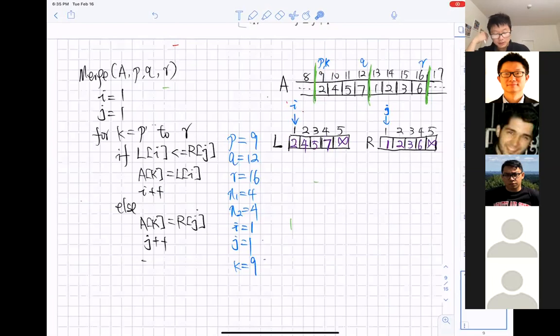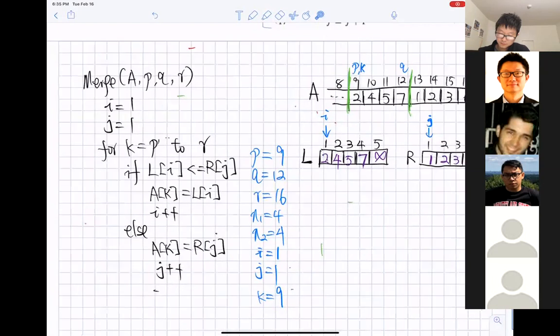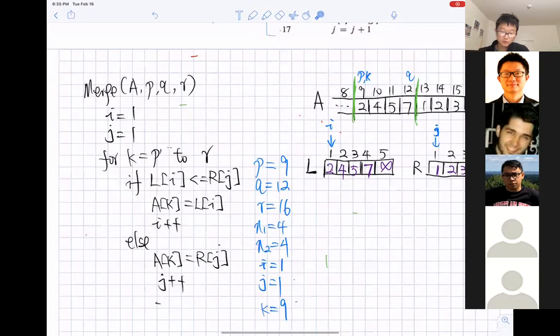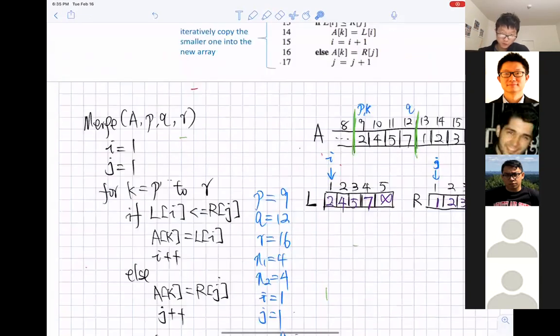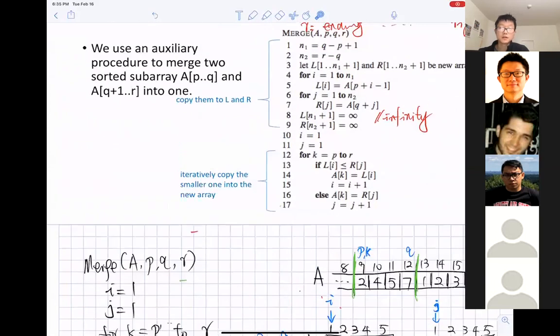Professor, two things. So now I see why you put infinity. And second, this only works because the two subarrays are already sorted, right? Yes, these two subarrays. So if we want to execute the merge function, those two subarrays must be sorted.